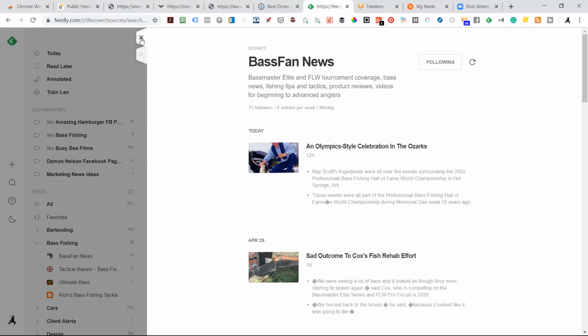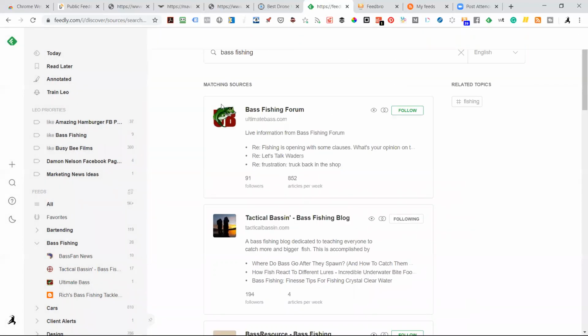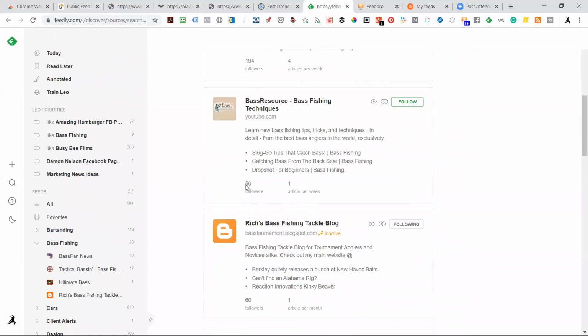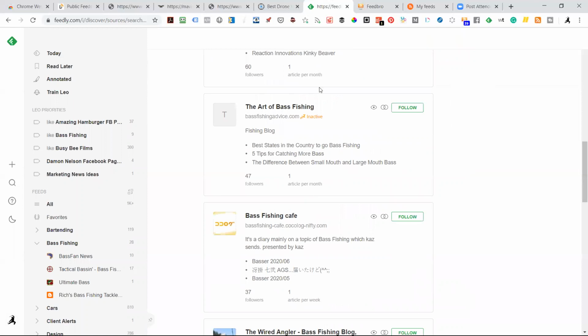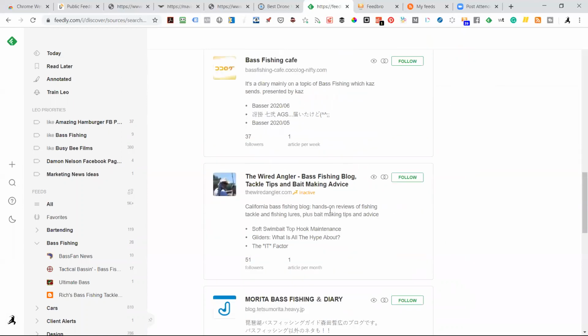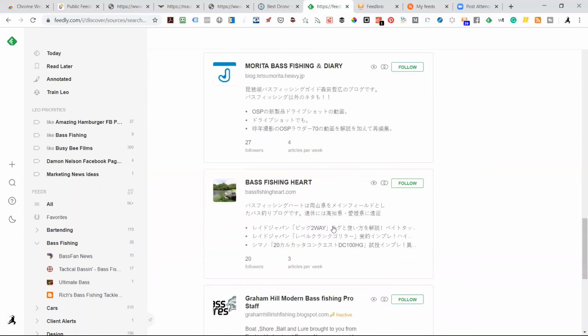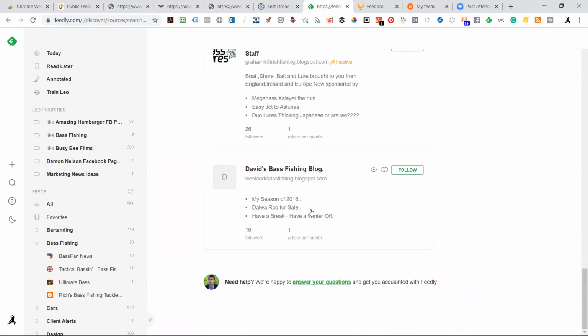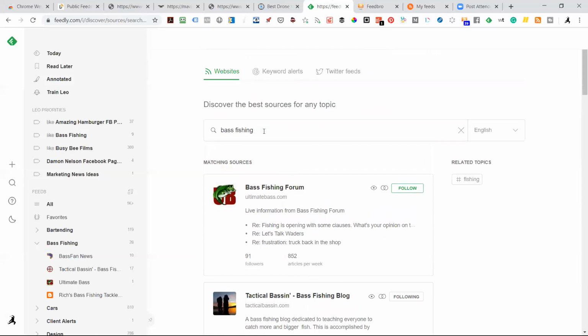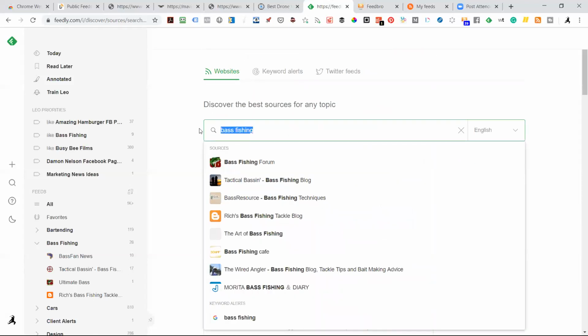Now that's how I do my research for Feedly, is I let Feedly suggest which ones to put in there. And I can kind of look at followers here, 1 article per month. These are probably not anything I'm interested in, 1 article per month. Okay. So that's about it. Now, I know Adrian's on the call.